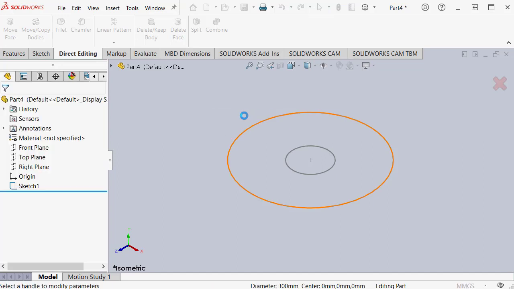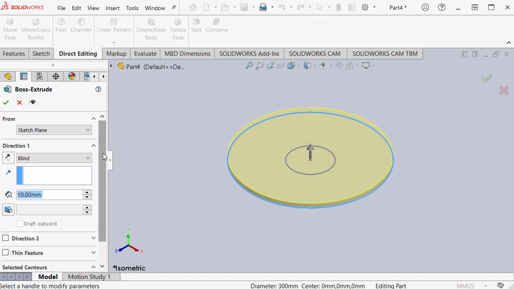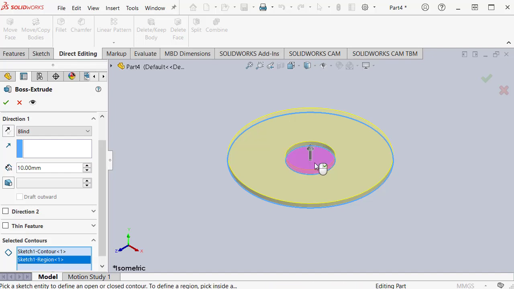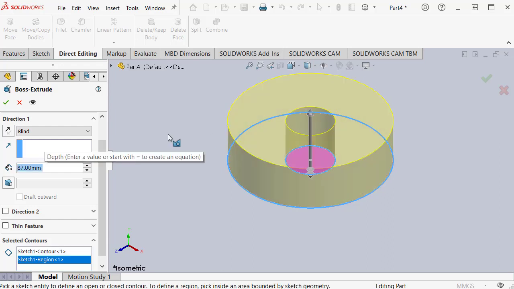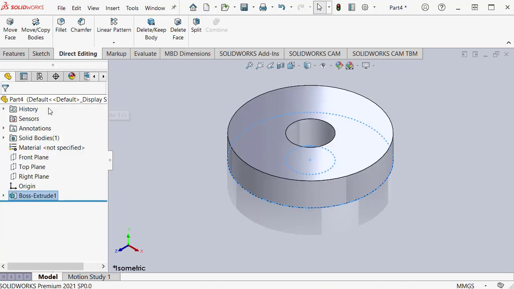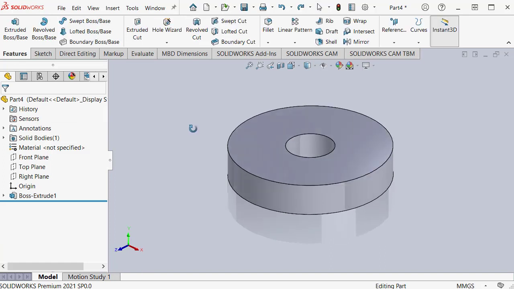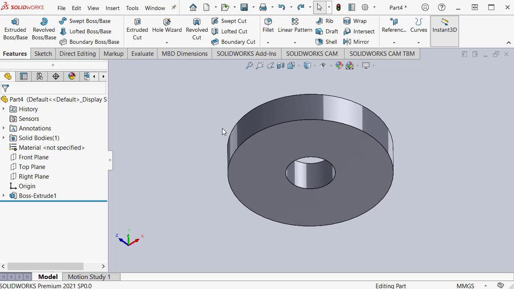Selecting this sketch, scroll down under Sketch Contours, left click here. I'm going to deselect the circular sketch region. Let me pull this arrow up. The height for this to be 60. And hitting OK. Before we add the shell feature, let's first flip this up.